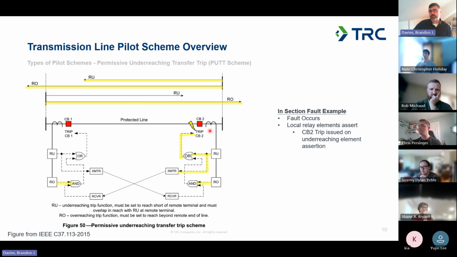The relay at circuit breaker 2 is going to assert both on the underreaching element and on the overreaching element. And you can see the logic here. The underreaching element is directly going to trip the circuit breaker. So this is basically your zone 1 of your step distance scheme operating instantaneously. This is one of the advantages of this scheme, is for a close-in fault, one terminal is going to clear and trip slightly faster, maybe a couple cycles faster than the remote terminal. So in this case, we've already made a trip decision and the trip is asserted.